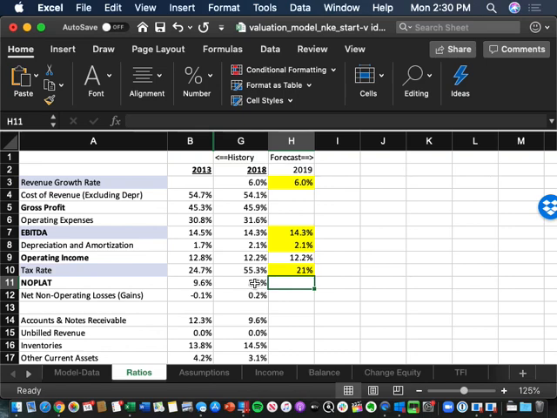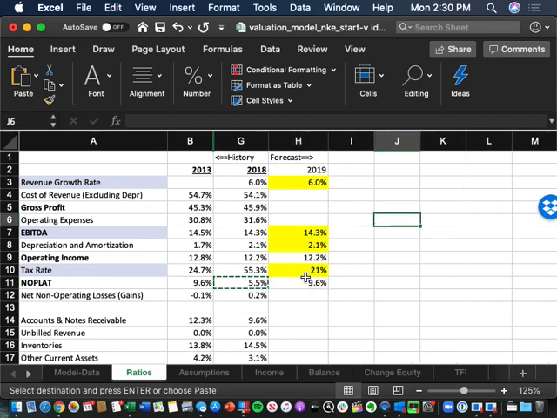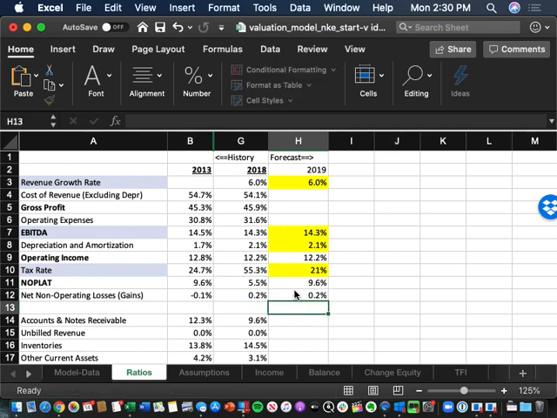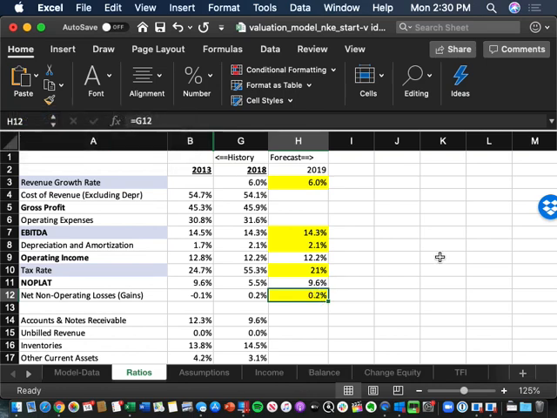No plat. You can see the formula I'm about to do in cell G11, but basically it's our operating income times left paren 1 minus that tax rate gives us no plat of 9% or copy paste, I'll be lazy, 9.6% approximately. And non-operating gains and losses equals previous year, but that is something we could change, so I'll make that yellow. So those are the key numbers we're going to forecast off of the income statement.